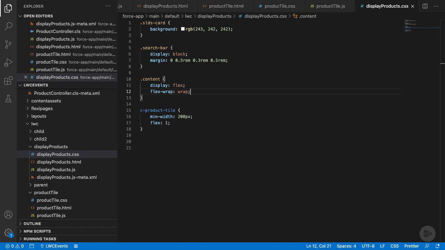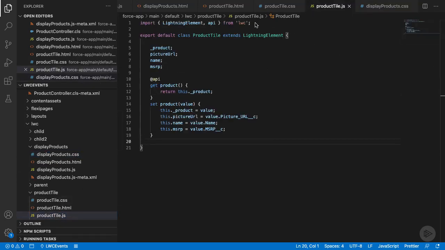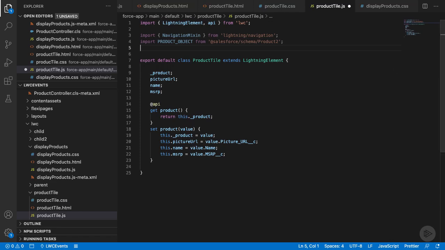So back in the HTML code, let's go to the product tile component here. And the first thing we're going to do is go to the JavaScript. And the first thing I'll need to do is to add some additional import statements up here. And the first one will import the NavigationMixin method, and the second one will get metadata information about the product2s object. Now, to apply the NavigationMixin to my component's base class, I'll need to add a reference here to NavigationMixin, and then surround this LightningElement to apply that to the base class.